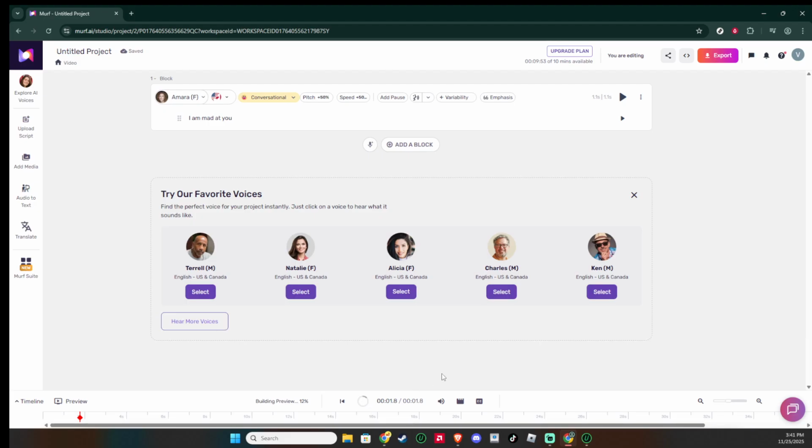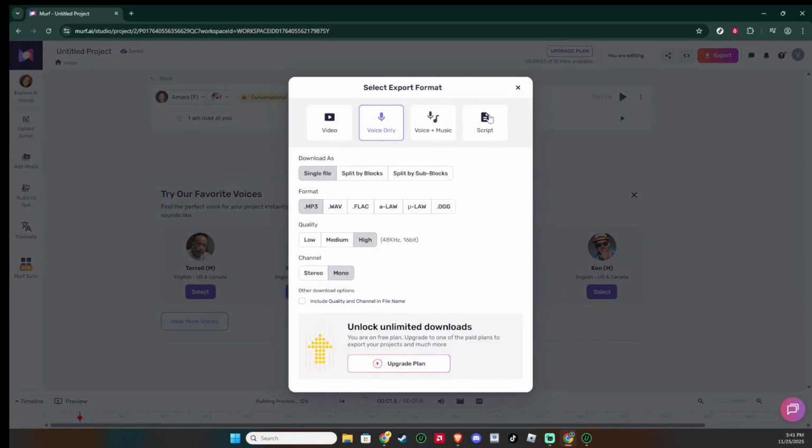Finally, export or download your audio. Choose your preferred format and quality settings, confirm the file name, and save it to your project folder. That's it. Your script is now rendered in the language and voice you selected, ready for use in your video, podcast, or presentation.